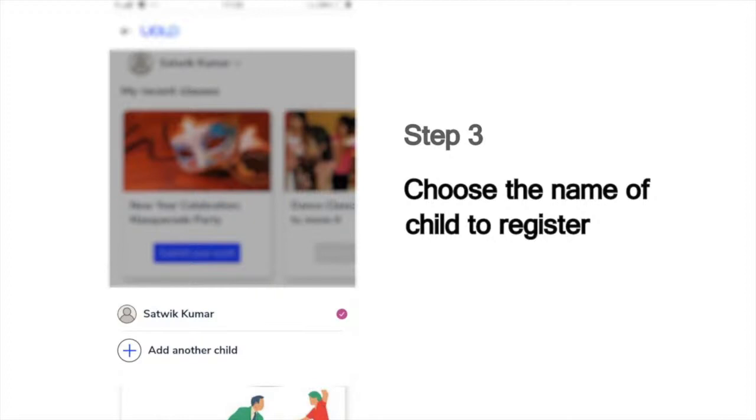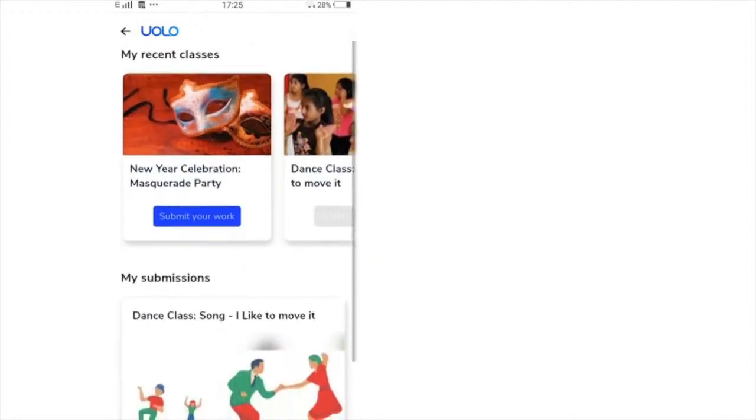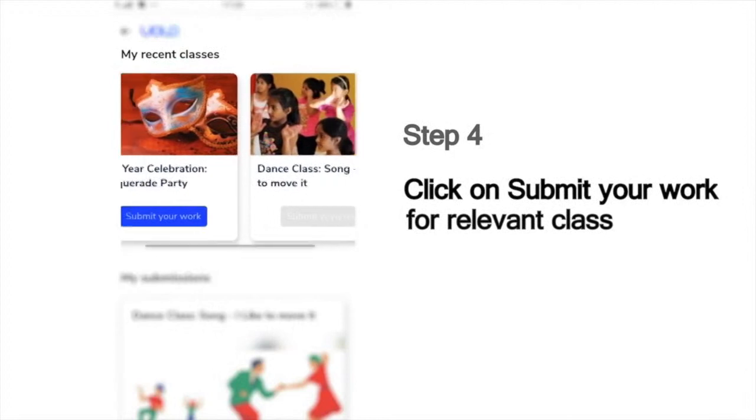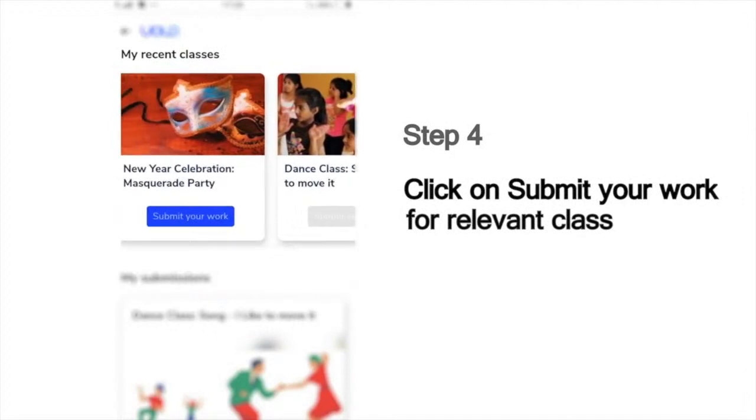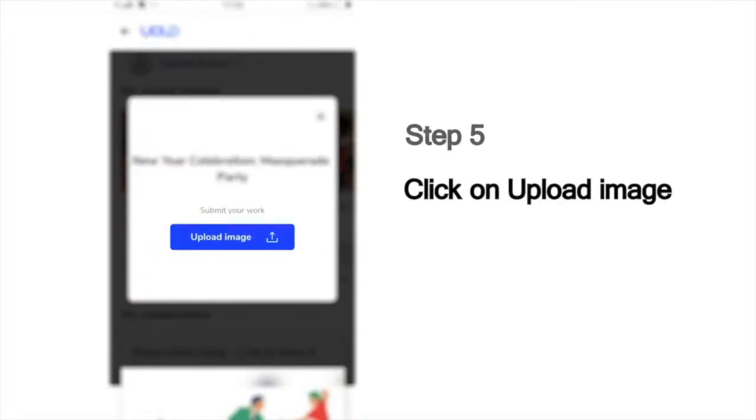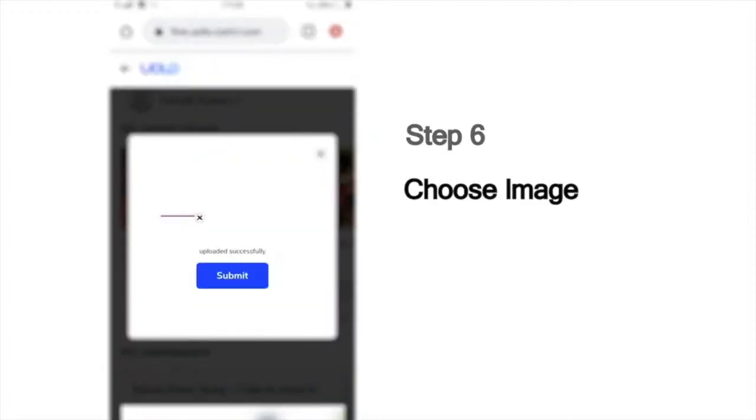For instance, if you are Satvik Kumar, choose that name. Then choose the class for which you would like to make your submission. For example, if you've attended the New Year's Masquerade Party session and you'd like to make the submission for this class, click on the Submit Your Work button below that. Then upload the photo you've taken. Choose the image from your phone and click Submit.